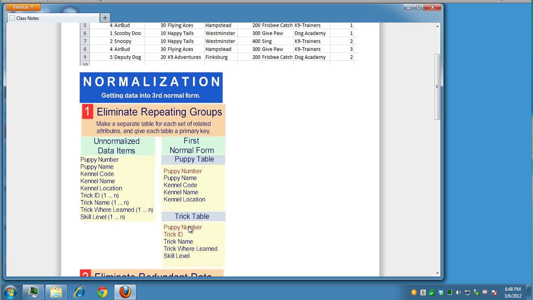And then the other one would be tricks, right? Each puppy can do a trick, so this is all related data. It says make a separate table for each set of related attributes. So tricks are all related, and the skill that they have, and the puppies are all related. And give each table a primary key.